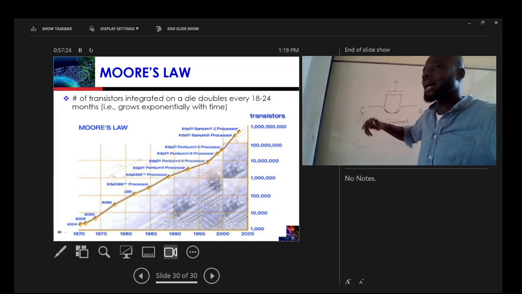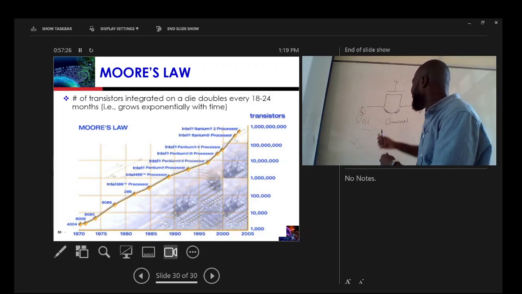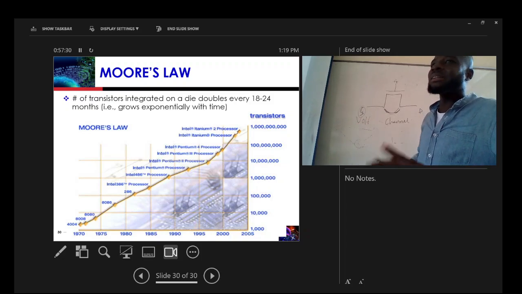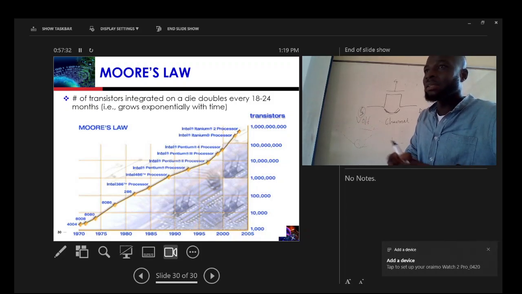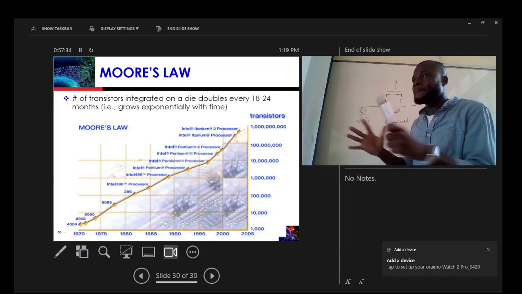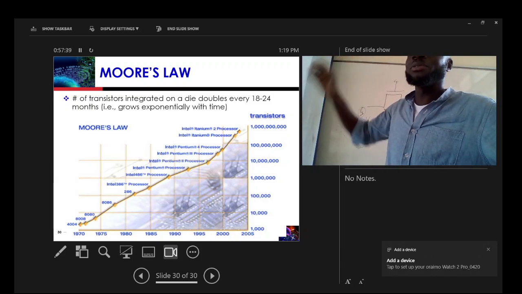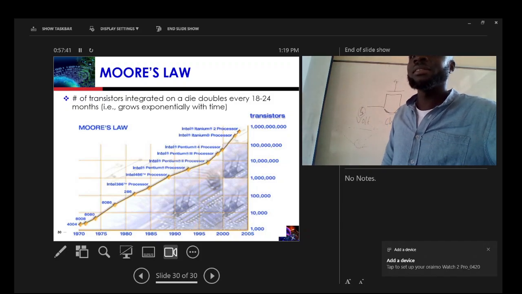Another reason is that they are packing them so much, and these transistors produce heat once they are on. They are not able to handle the heat produced by such a packed number of transistors. So now they are stuck. Understood? Those are the two reasons.